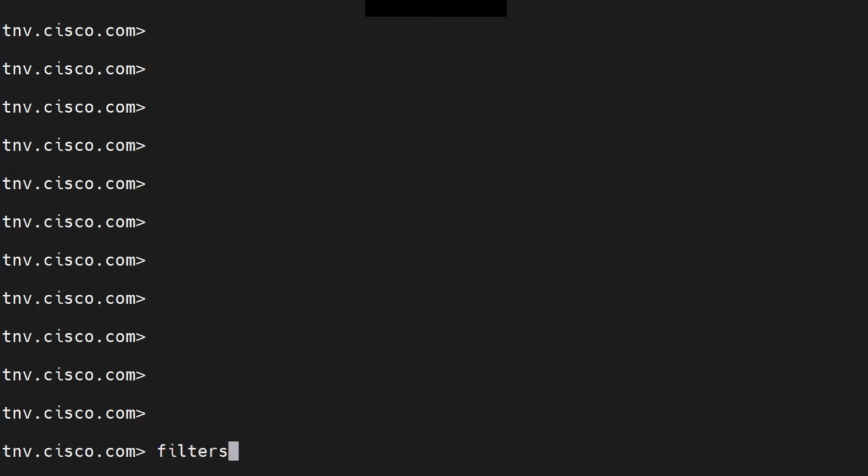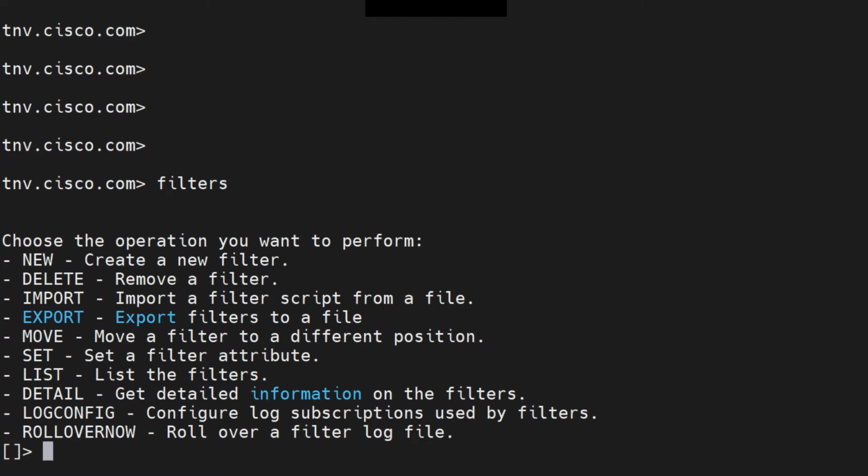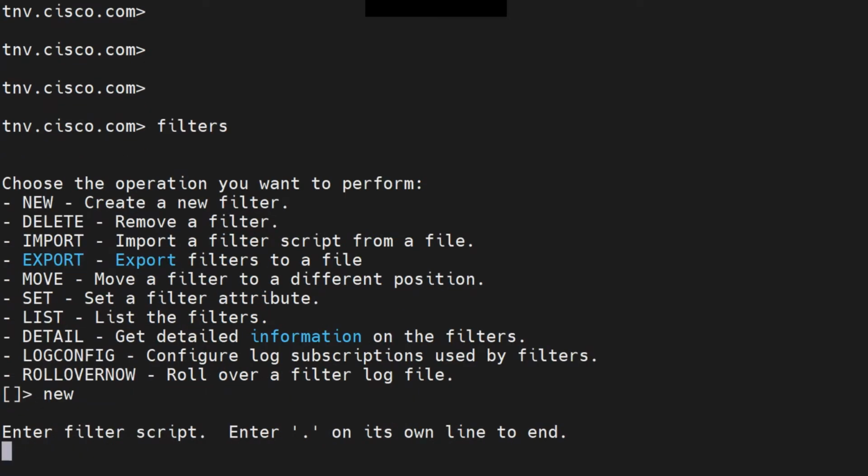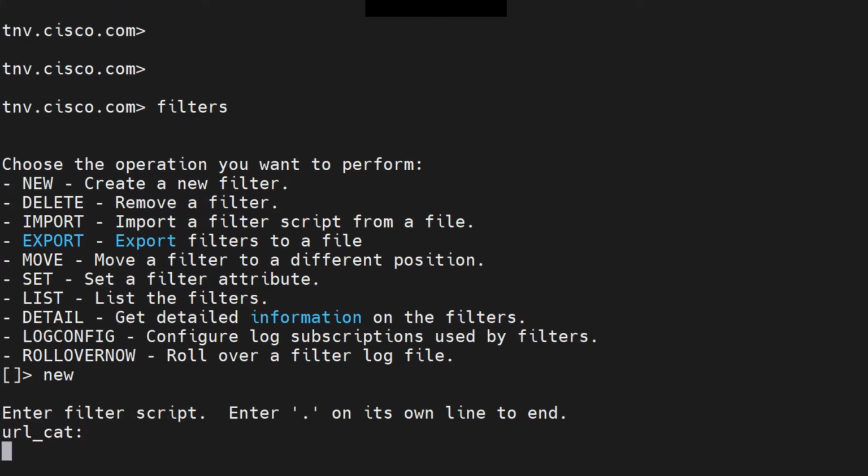So the start would be to go for filters and say new, and I'm going to say this one is URL cat, like the URL category. I'm going to say if. So the condition is going to be URL-category, and then I'm going to mention which category. Now, if you want the list of the categories that we can put in here, you can go to the GUI. From the content filters, you can fetch all that information.